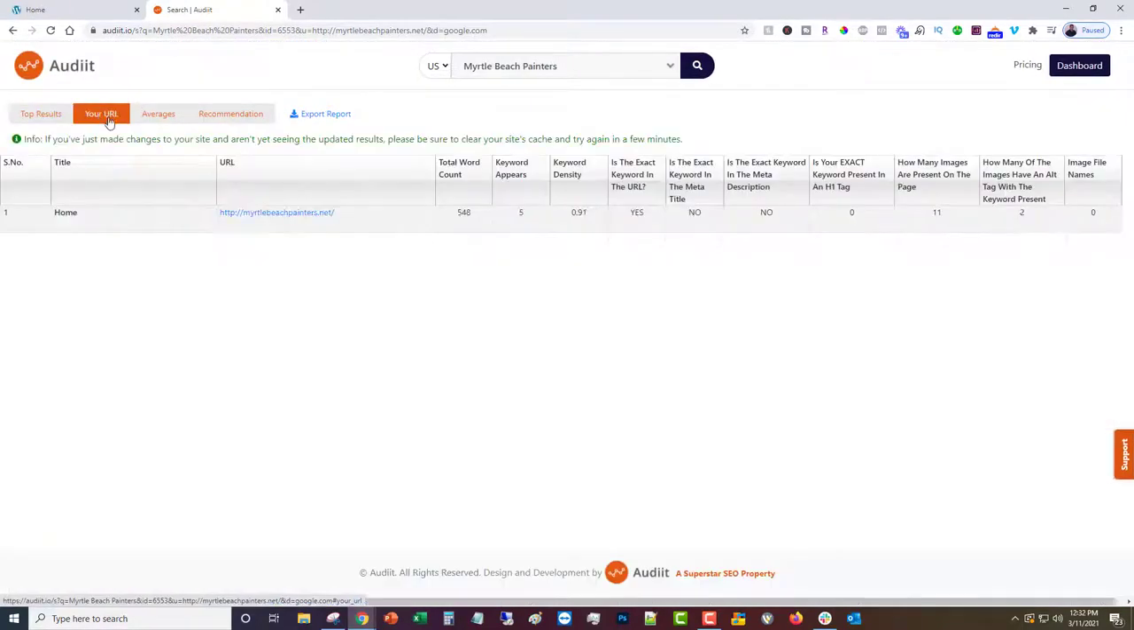The next tab is the Your URL tab. This is only if you do a URL search. Obviously, if you just do a keyword search, this won't be there. This is going to tell you the same information, except about the URL that you entered. It's going to tell you your title. It's going to tell you the URL, word count, keyword appears, keyword density, and so on. So that will give you an idea of how well you're doing.